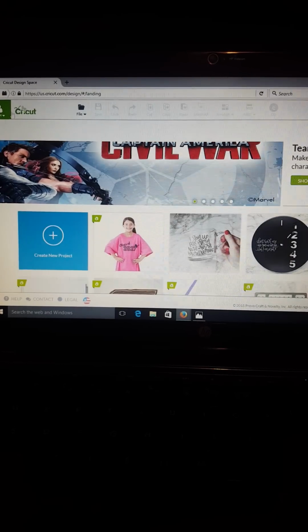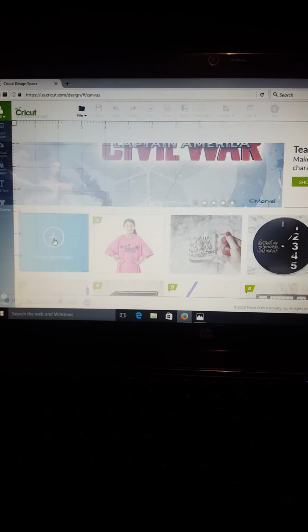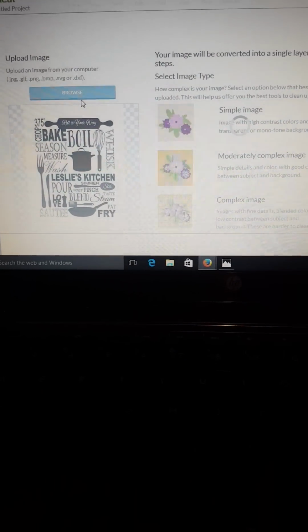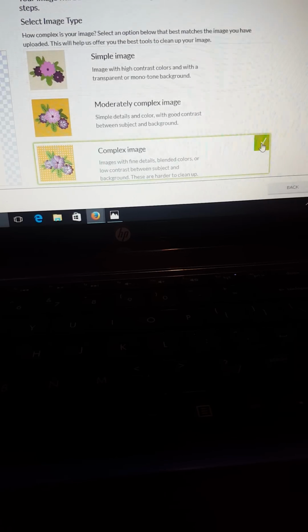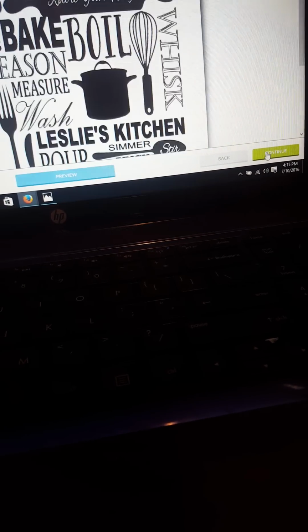So you go to Cricut Design Space, and it pulls up. You go to create new project, and then you go up here to upload images, and then you go to upload image, browse, and I actually saved it to my desktop, so it's right here. This is a pretty complex one because it has a bunch of lines in between. So then you go to complex image, and you do that.